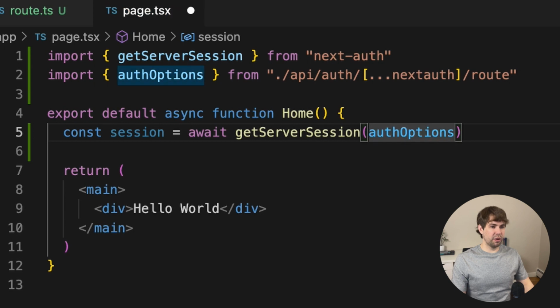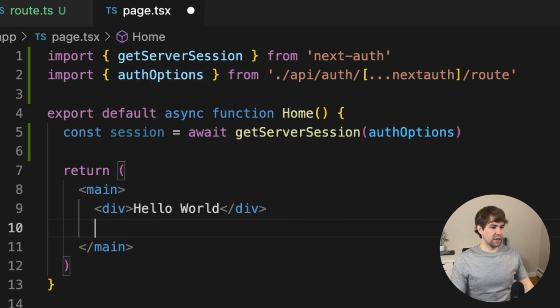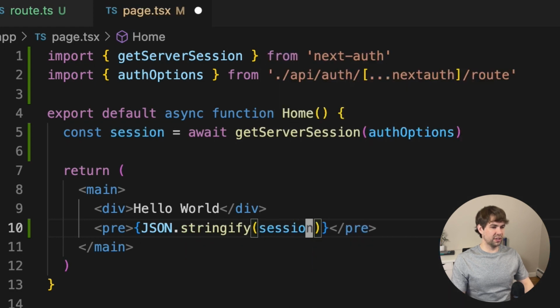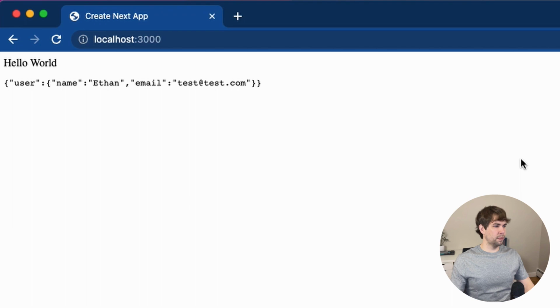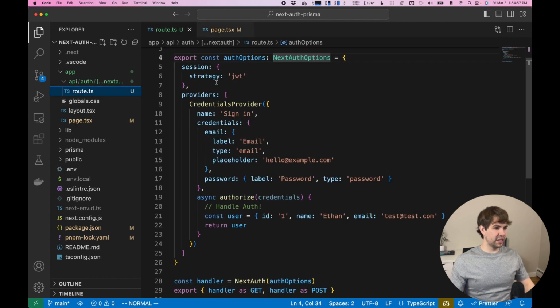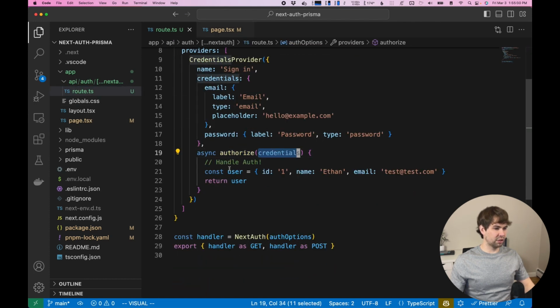So just go ahead and import that in, save it, and then here, we'll just do a JSON.stringify so we can take a look at what's in the session. Jump back to Chrome. And there we go. There's a user object, name Ethan, email test@test.com. And if you look at what exactly we're returning here in our route, authorize credentials, there's an ID, there's my name, and then there's an email, test@test.com. Awesome. So this is how you can get the session information on the server.